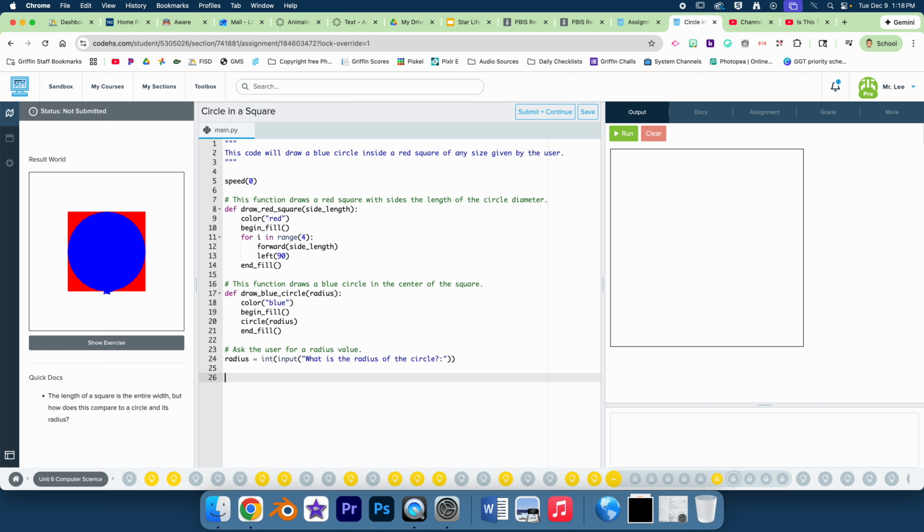So now we go down, we're going to make another comment: move to bottom left corner of square based on radius value. I'm going to make another comment: draw red square with sides of radius times 2.